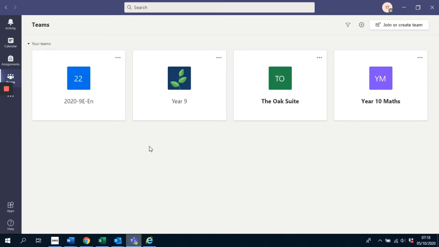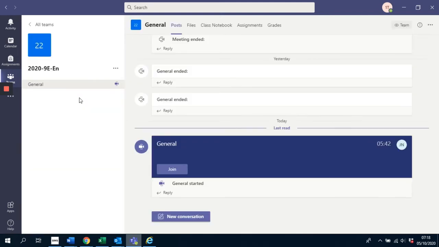As I say, it's just a trial at the moment, but I just wanted to show you how you would join a meeting or a lesson on Teams, because that is an important thing to know. If you need to join a particular meeting for your class, or you hear that one of your lessons is going to be online and you want to access it, you would go to your class team. So this is an English Year 9 team. I would just click on that and you can see that the meeting is going on there. All I would do is press join.